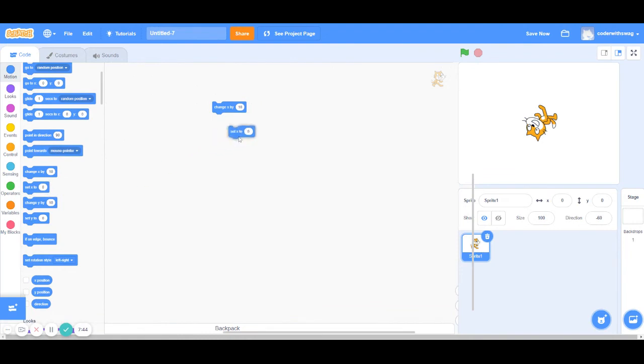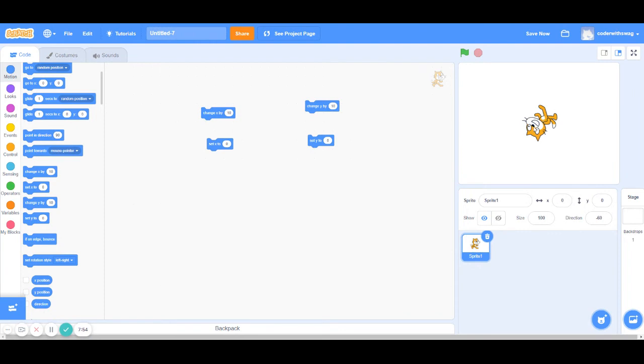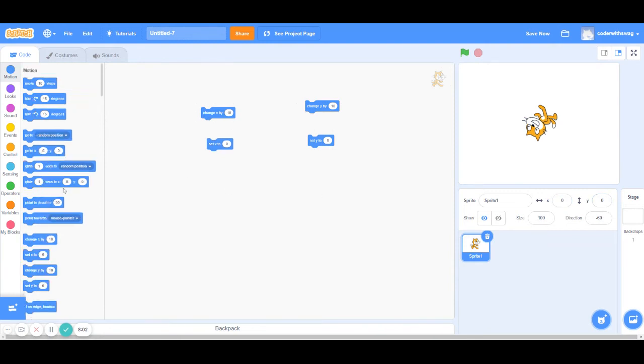Okay, these blocks are in charge of controlling the cat's position on the coordinate plane. So right now the cat is at 0, 0, the origin, and I know that because it tells me right here that the x-coordinate is 0 and the y-coordinate is 0. So instead of having the cat move 10 steps to the right, I can have it change x by 10. So I'm just going to reset its direction so that it looks normal.